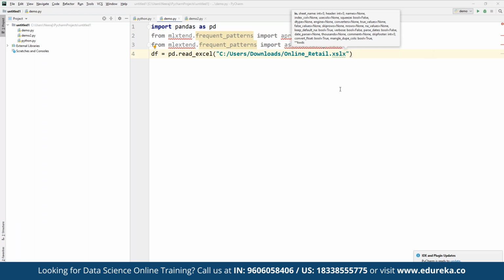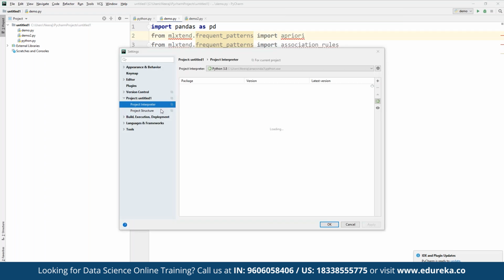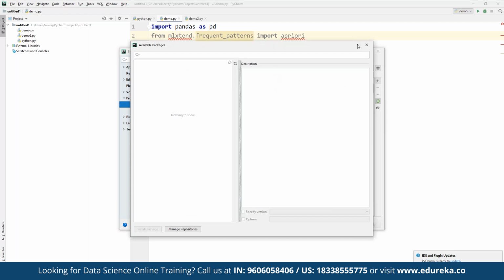In case some libraries are missing, we can import them as and when required, if they are not properly installed. For installation of any new library, we can go to File, under Settings. Here we have to go to Project Interpreter. In case you want to add any specific library, we can simply click on plus, and then choose which library we want to add.